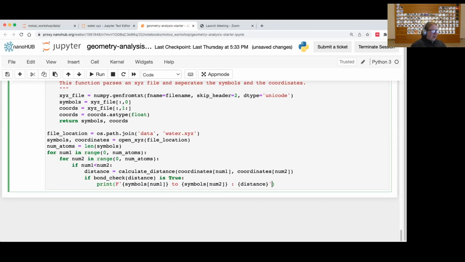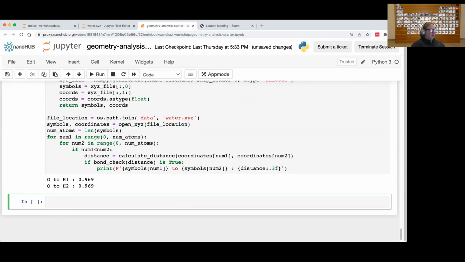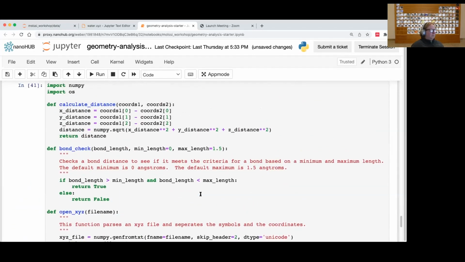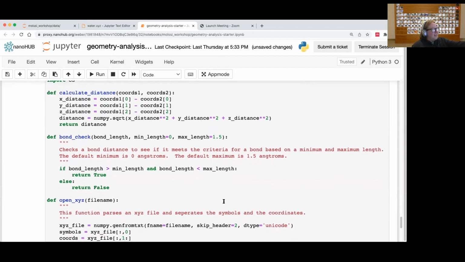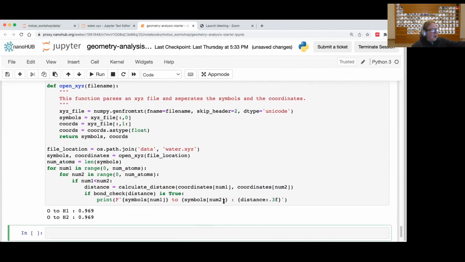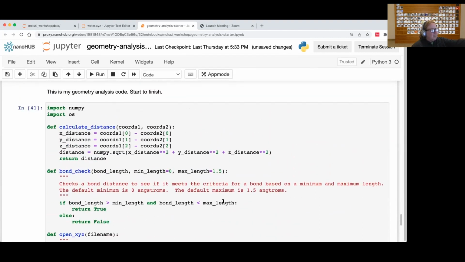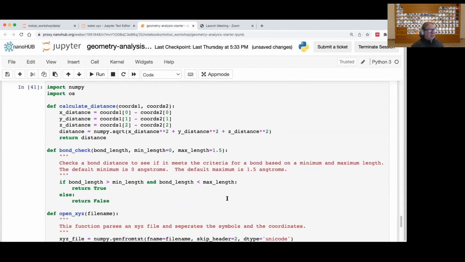But now, oh wait, I forgot one little thing. In the distance, I like to format that. I like to only print 3 decimal places. So I'm going to do :.3f to only print 3 decimal places. And now, if I hit Shift Enter, it should print exactly the same thing it did before. And I can't quite get it all in one screen, but my entire code is now encapsulated in this one box.